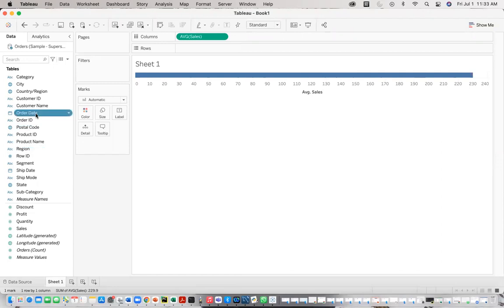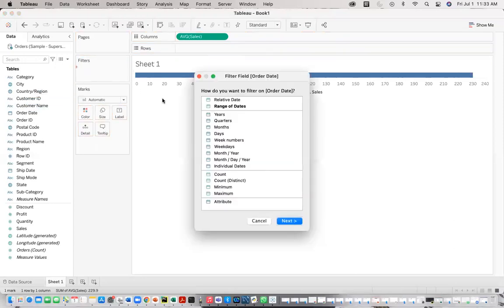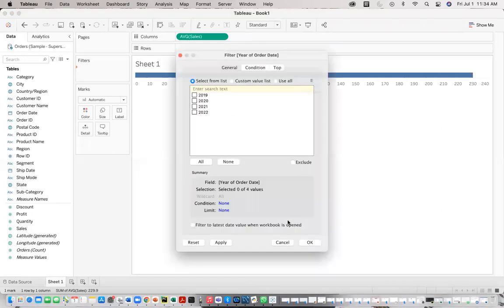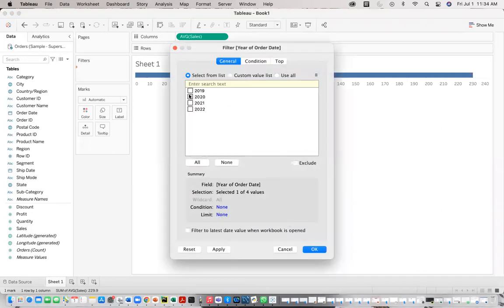So to do that, just drag the order date into the filter shelf. Then here, what to do? So what we are expecting is the data between 2020 2021 or 2018 2020. So that is nothing but years. So just select years and click on next and select the required years. So if you want 2020 2021 data, just select 2020 2021 and click on apply and okay.